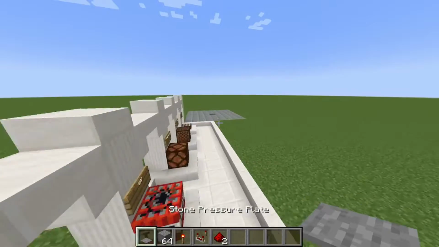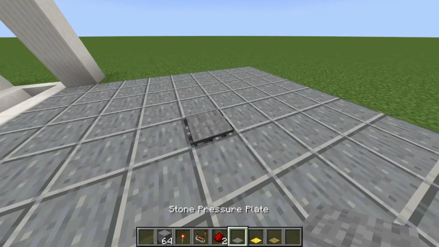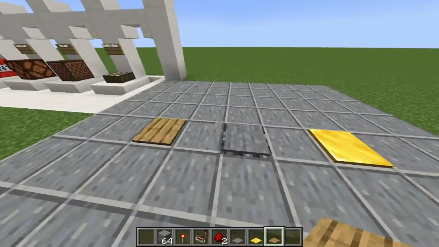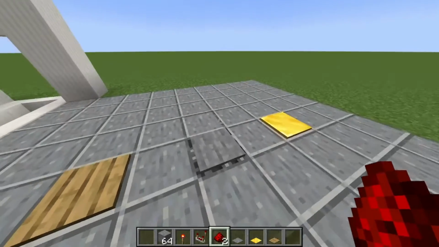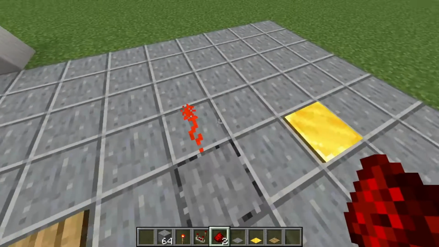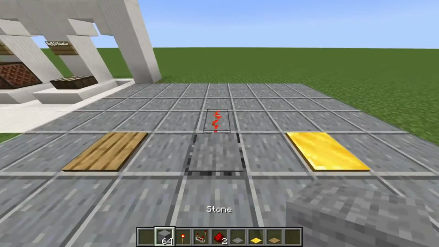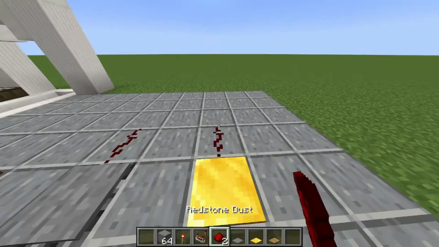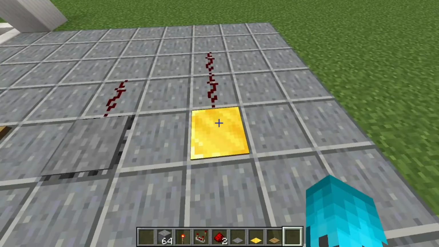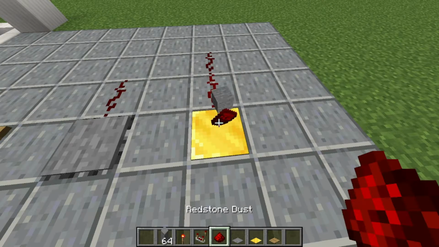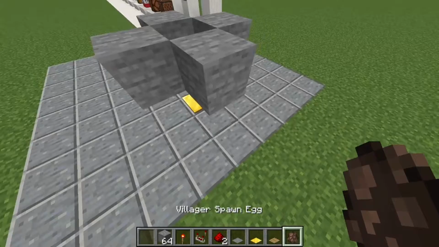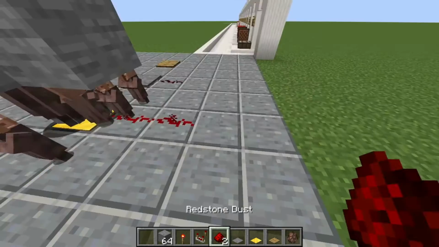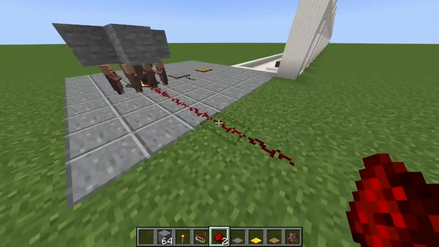And the pressure plate. There are 3 different types of pressure plates. There's the stone, there's the lightweighted, and there's the oak. For each of these, they have different uses. With the stone, it can be activated by player or by mob, but not by items. Lightweighted is activated by the number of different items there are on the pressure plate. So if I just grab a bunch of villagers, then you can see the redstone power increases.